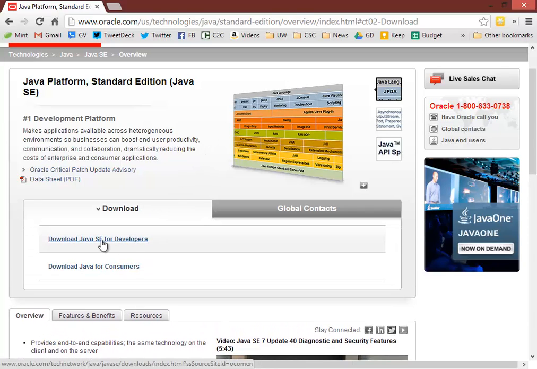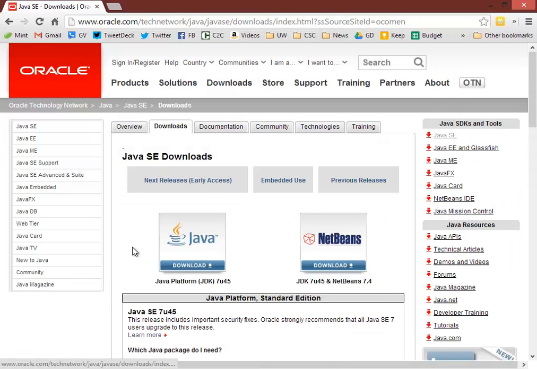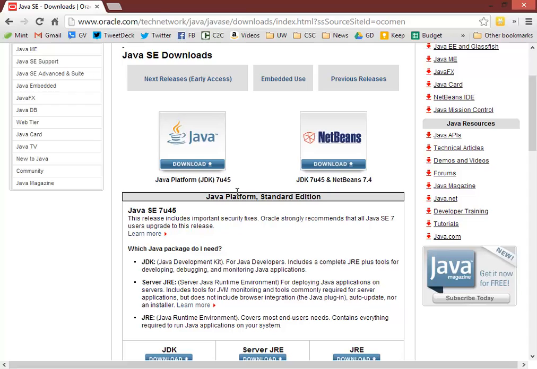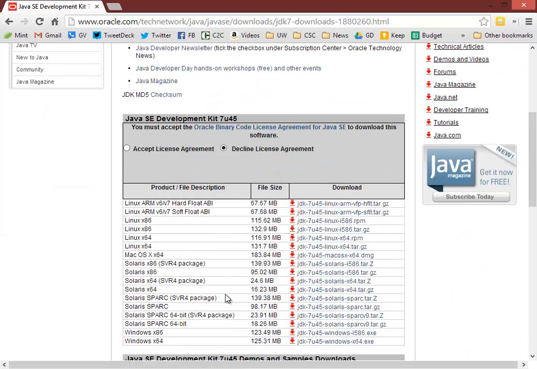You want to download Java SE for developers. Download the latest version that is included. And then select the proper version for your version of Windows. If you're running a newer version of Windows, in my case I'm running Windows 8, typically that would be 64-bit Windows, but you'll need to check that on your own.